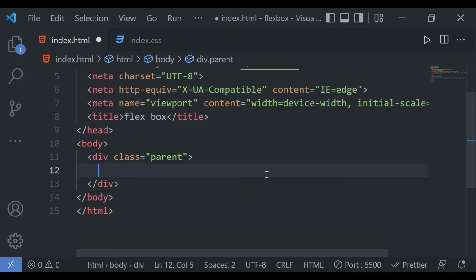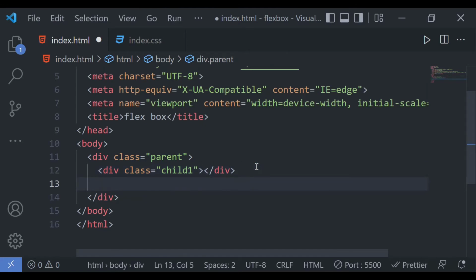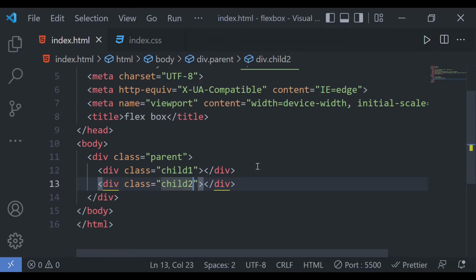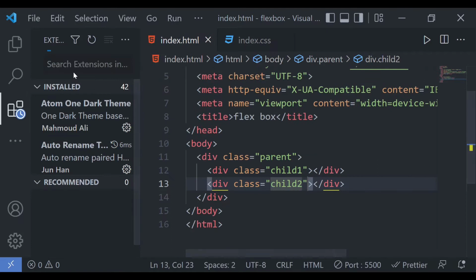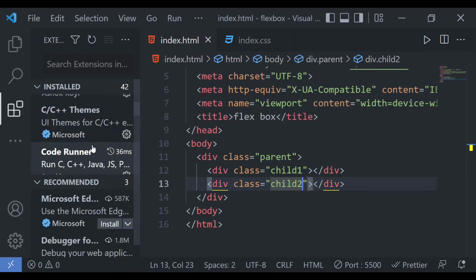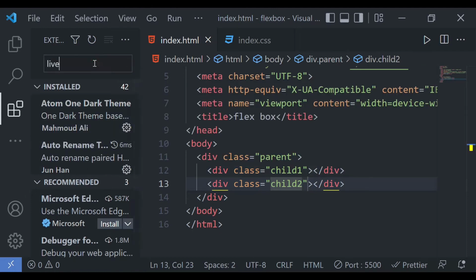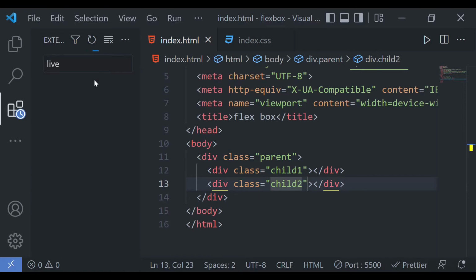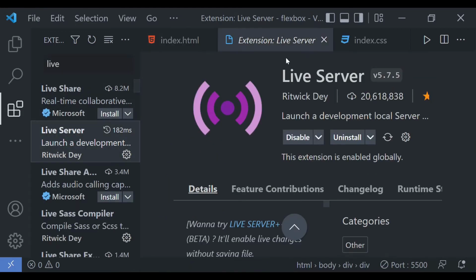So if I want to create another div, I'll type div and press enter, and then I'll give it a class name. I'll call this child1, and then I'll create another div and I'll give it a class and I'll call this child2. And when I save this, I have an extension here that I'm running, and the extension is called Live Server. You can use that extension also. It makes your computer act as a local server to your application. So Live Server, you can download this and install it. And I have this installed already.